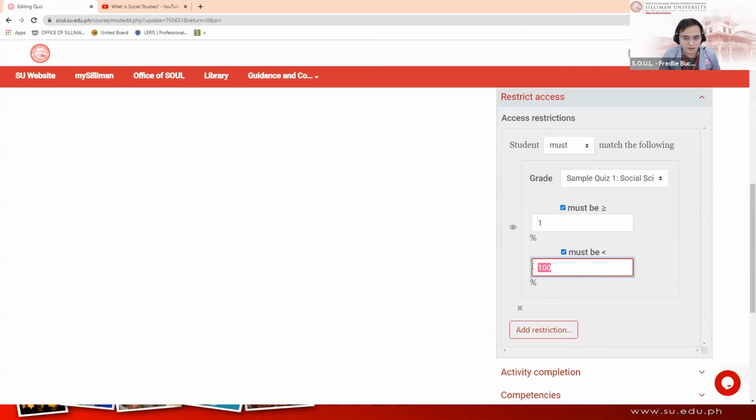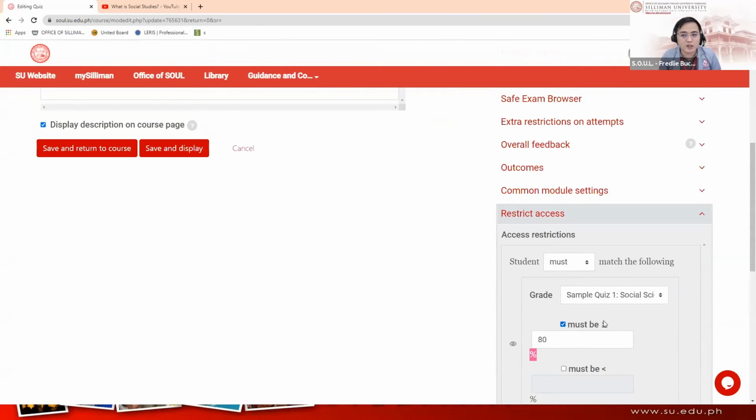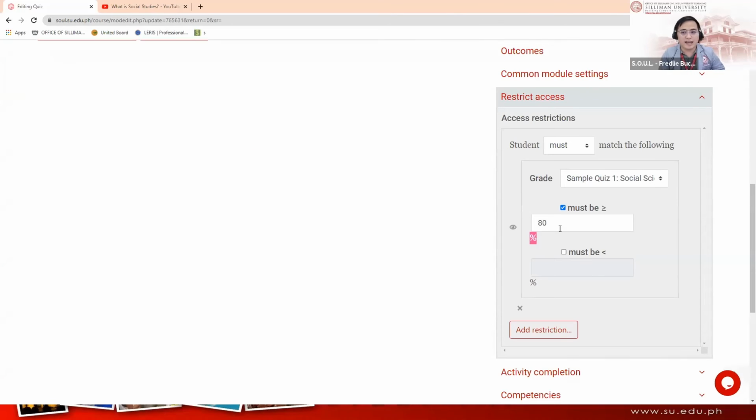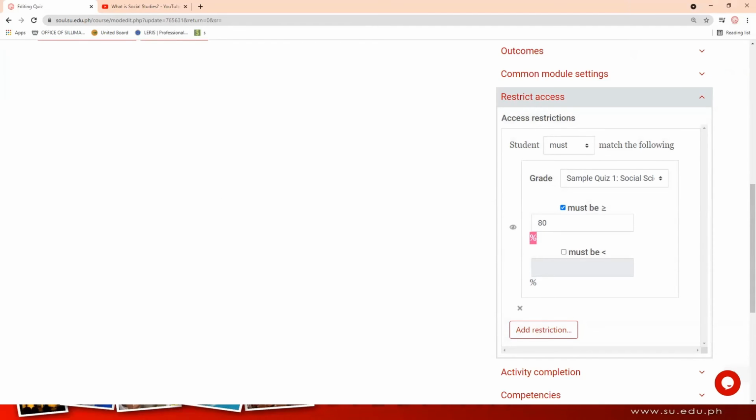But mostly our teachers use only one condition, that is 80%. Again, do not type percent because this is already in percentage mode. So they will take this particular activity once they get this particular score of 80 and up. Okay. Got it, sir. Thank you, sir. Okay. You're welcome, Scarlett.